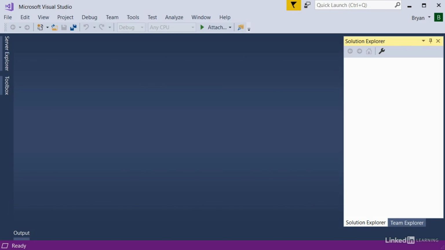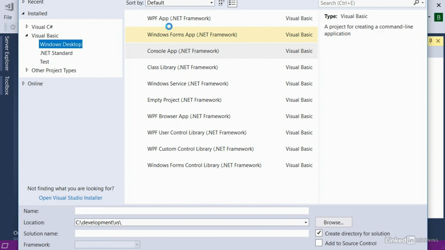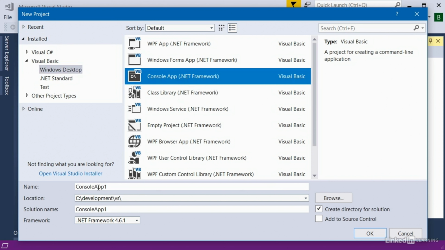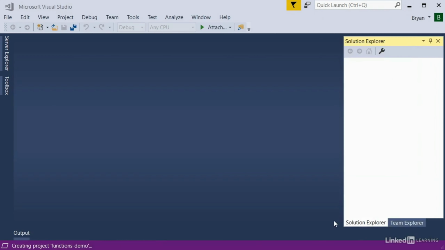Okay, let's have a quick demo and see what it looks like to use functions and subroutines within Microsoft Visual Studio. I've got Visual Studio open. I'm going to create a new project using New Project. We'll create a console application like we did before. So I'm in Visual Basic, Windows Desktop, and I'll select Console App. I'll name it Functions-Demo, and I'll save it in C Development VS. You can put yours wherever you want. I'll leave everything else pretty much default here and click OK.